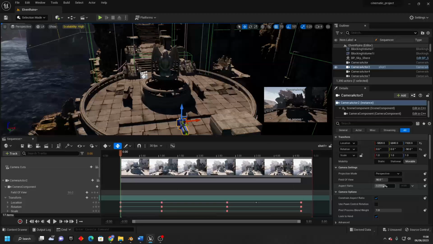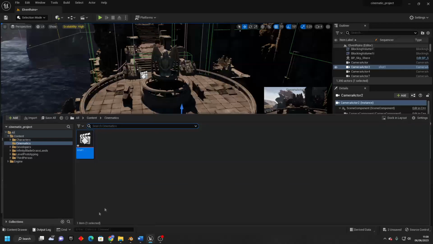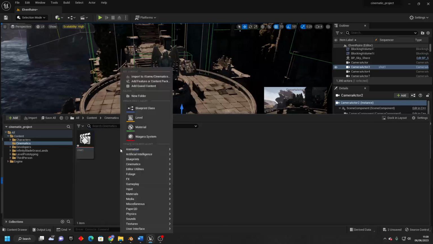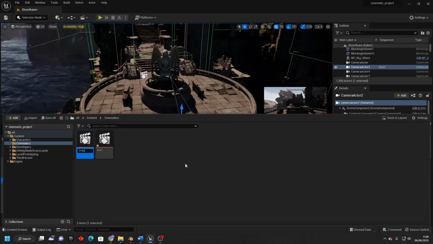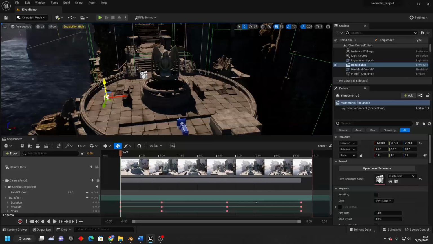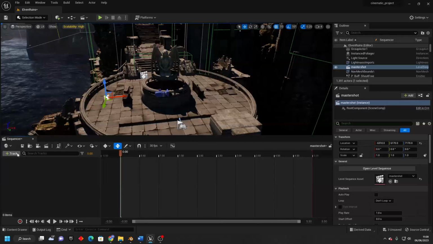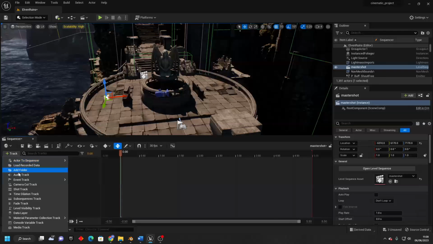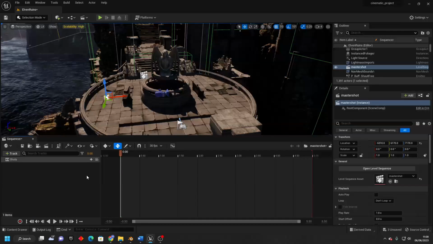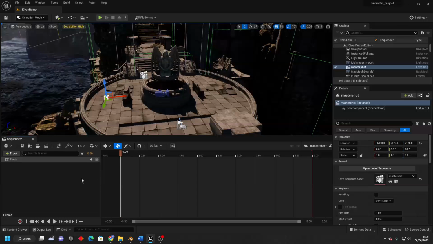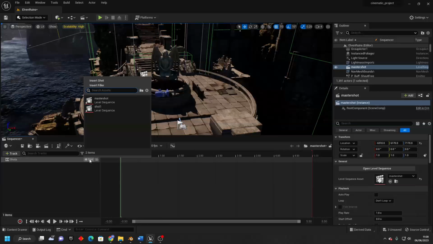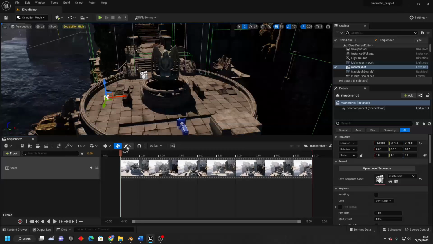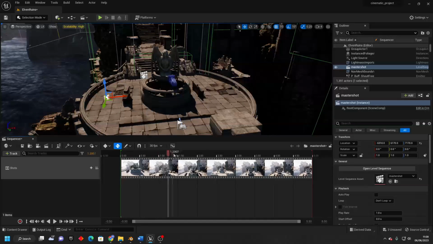So to get started doing this, if we go over to the content drawer, and inside of the cinematics folder, just right click, go cinematics, then select level sequence, and just call this the master shot, and drag and place this somewhere into our level. Then if we just open up this level sequence, we want to go track, and then we just want to add a shot track. This will basically allow us to add any sequence that is currently in our level. If we just click add new shot, we can select the shot 1 that we just made, and that's going to add the shot 1 that we made.